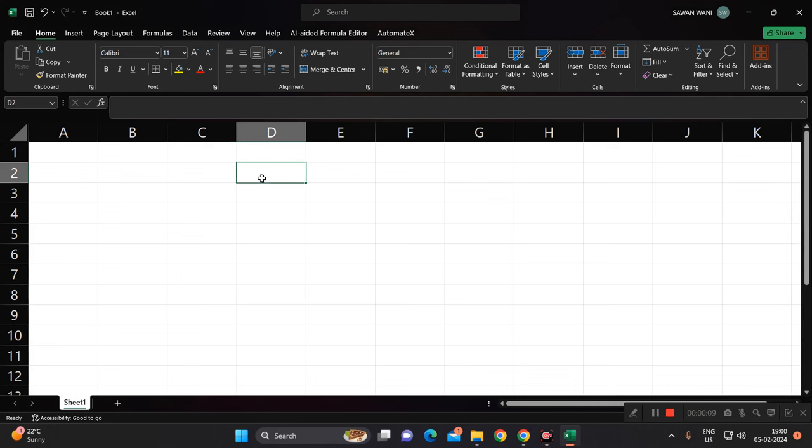Today we are going to see a new function which is known as the AREAS function in Excel. So let's see what this function is.